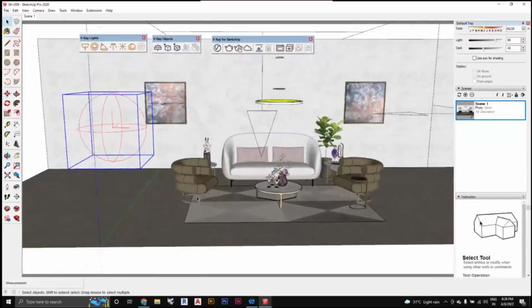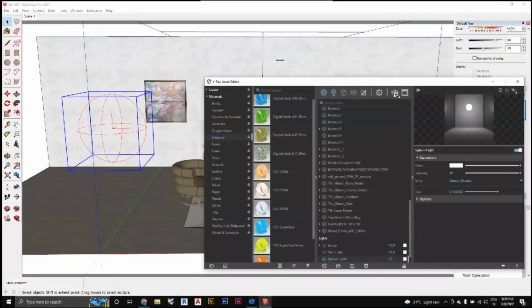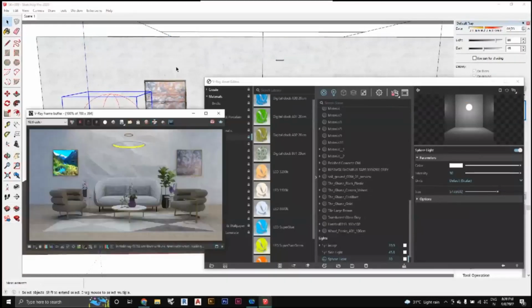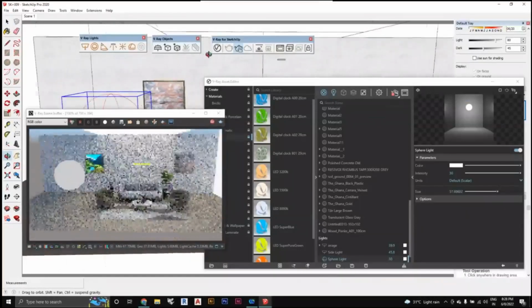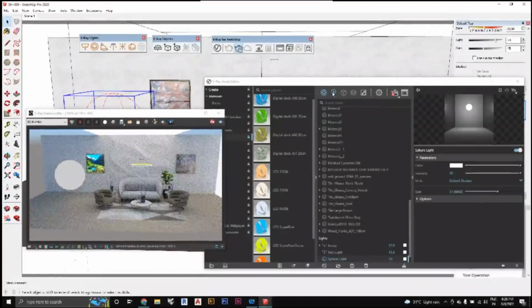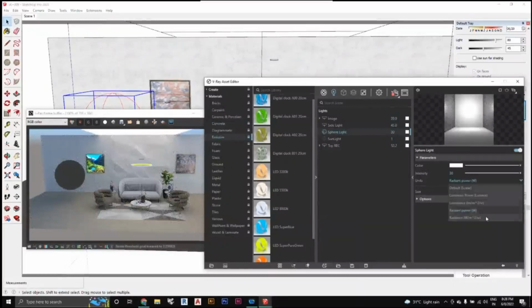If I render it, I'm going to the asset editor and test rendering it. You can see a globe, basically a sphere, that is producing light in 360 degrees. Go to the lights. You can see there is a spherical light. You can change the intensities. You can change the radiant. Basically, if you keep it at radiant power, it is the most powerful one.